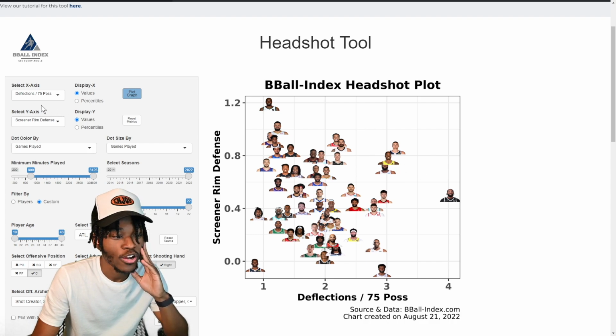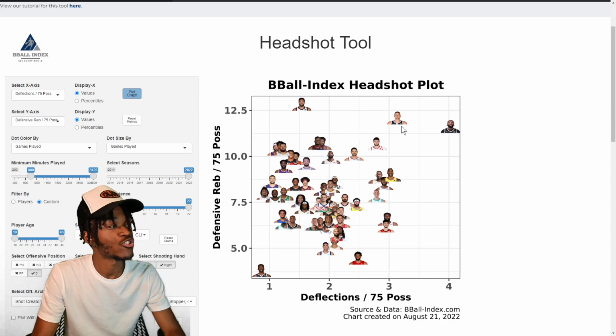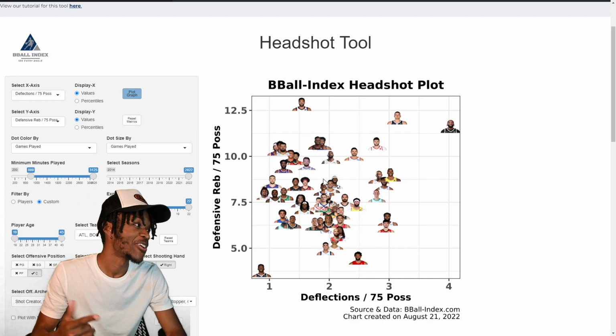It ain't that hard. You know, screener rim defense don't look too good. Let's find something else. Here it is. Part of the defense is getting the rebound and finishing. There we go. This makes Andre Drummond like the best defensive center. He's getting deflections and he's getting rebounds. That's a Chicago Bull right there.